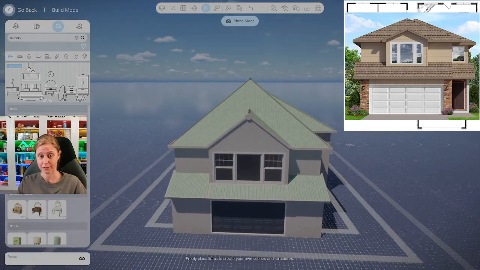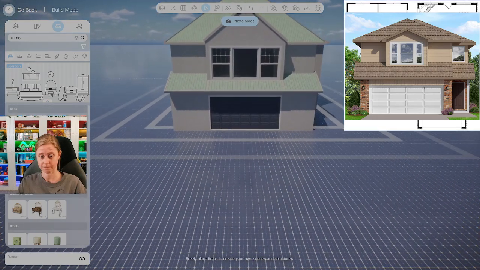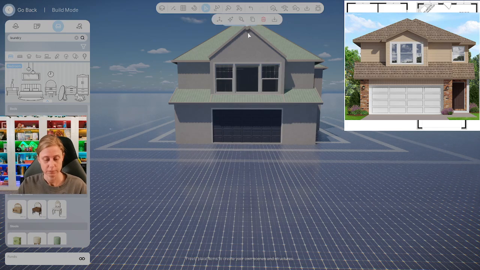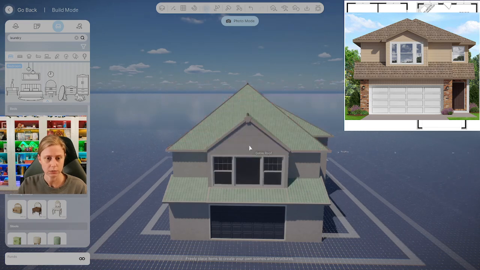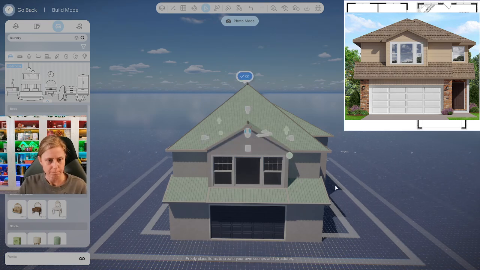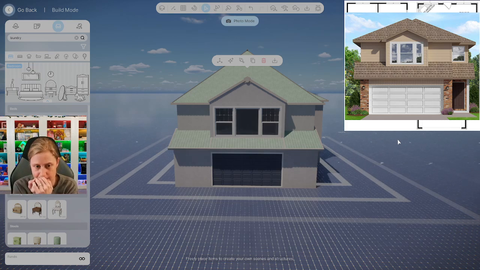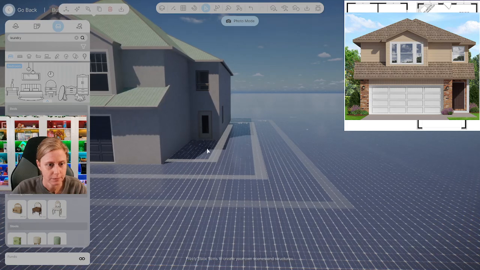You guys. Alright, this guy looks a little tall, now that I'm looking at him. Oh no. Guys. Edit. There we go. Okay.